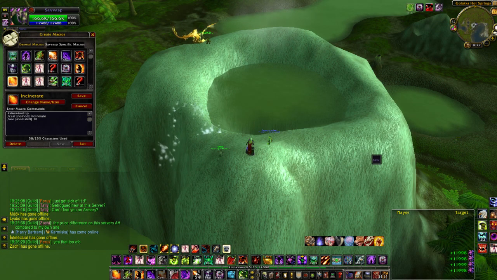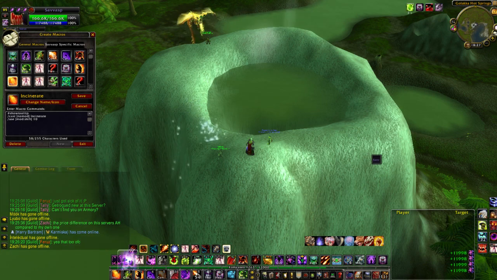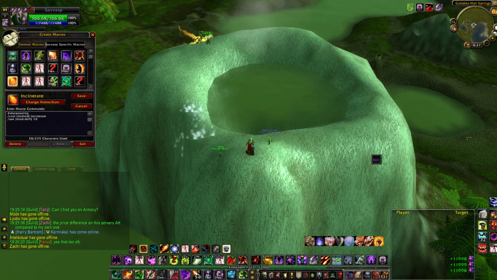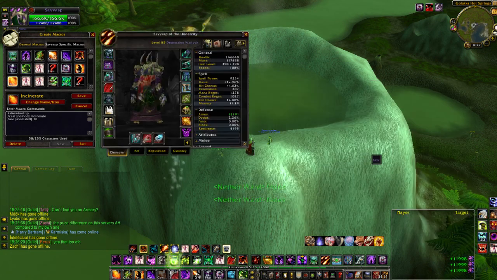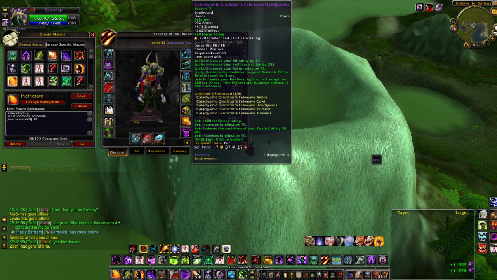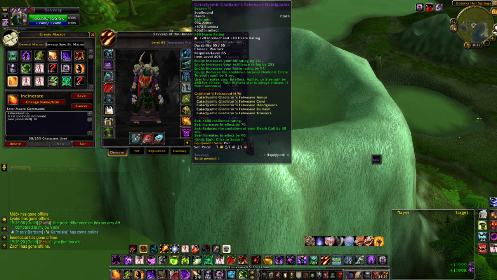Then it's Incinerate. It's pretty much the same as all of my others, but this one is just use 10, which is using gloves, and I have engineering for 480 intellect, like here.